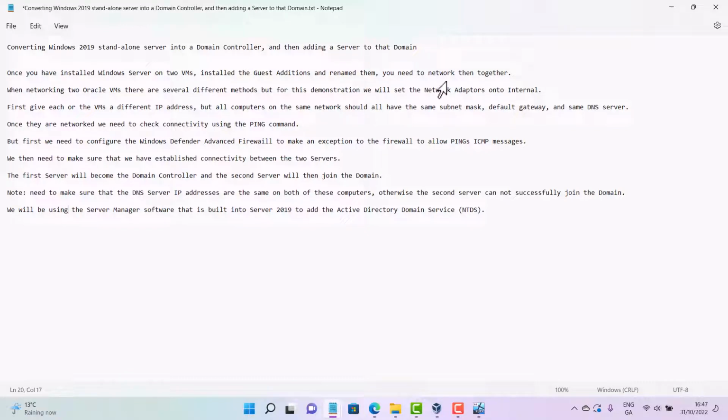I actually do put two network adapters. For this demonstration, we do not need two network adapters. We only need one on internal, but I'm going to show you how to put in two of them with the second one on NAT. You'll see that in just a second here. Actually, I could show you that now.